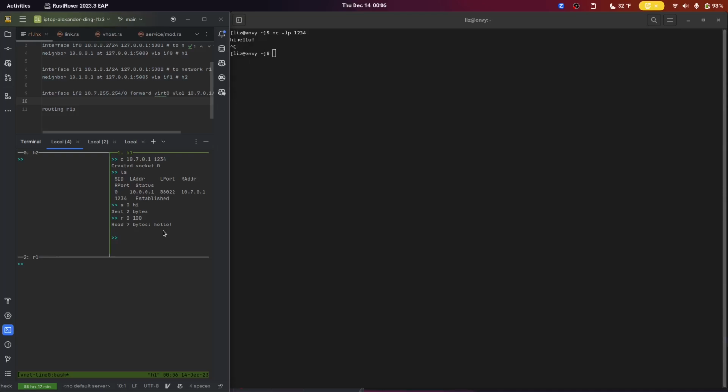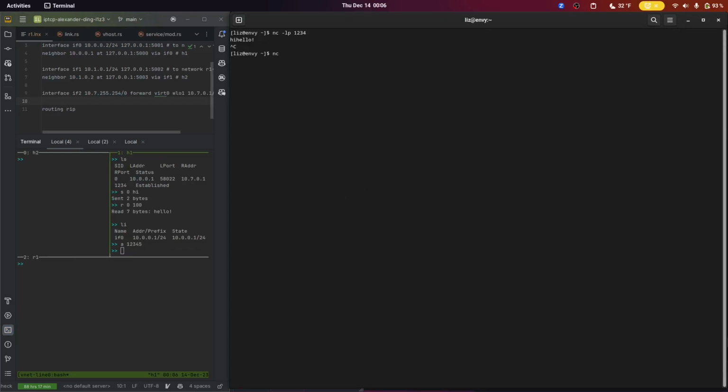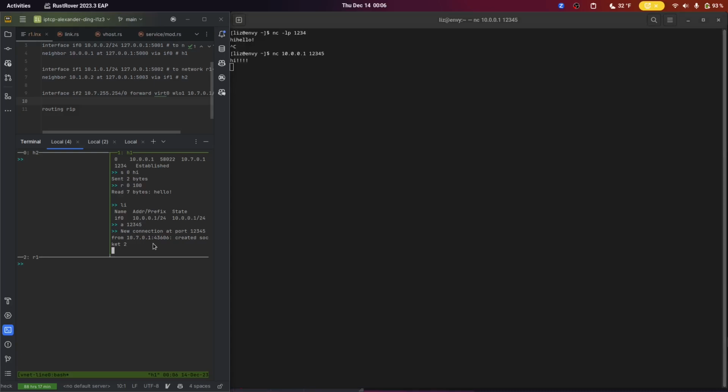Next up, I'm setting up a listener on our host 1 and then connecting to it on my real computer with netcat. Here we see that I'm also able to establish a connection in this direction, creating a socket and allowing us to once again send data back and forth.